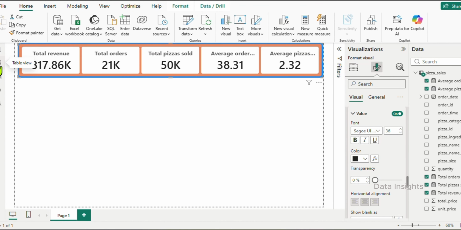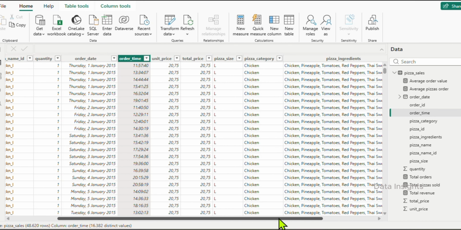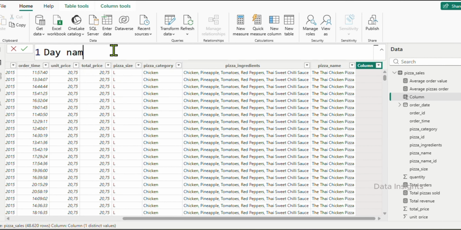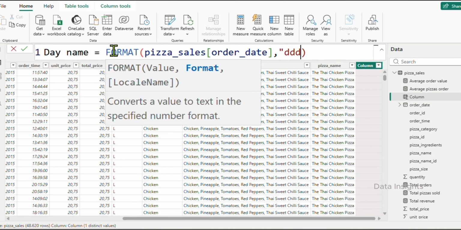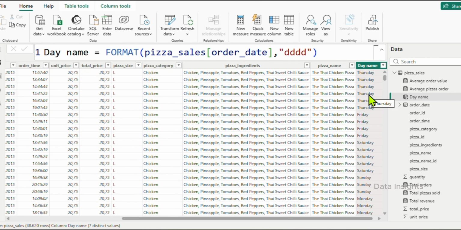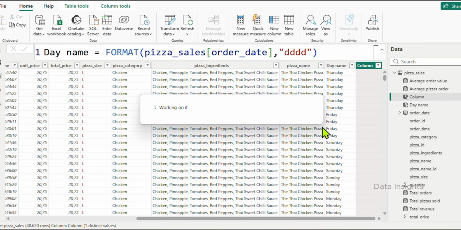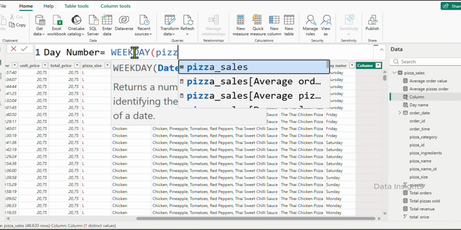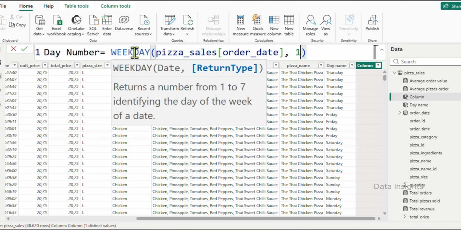In this video, we will analyze ordering patterns across days of the week and hours of the day. We begin by creating a calculated column for day name using the format function on the order date. This gives us values like Sunday, Monday, and Tuesday. However, to ensure correct sorting, we also create a day number column using the weekday function. This assigns numeric values from 1 to 7, corresponding to Sunday through Saturday.